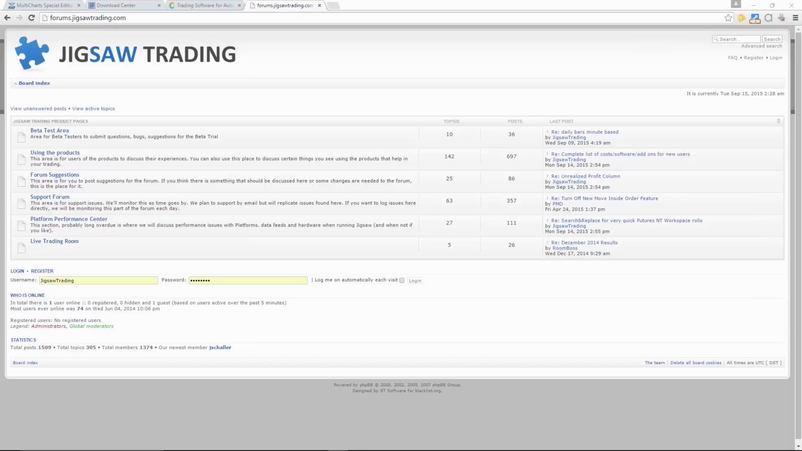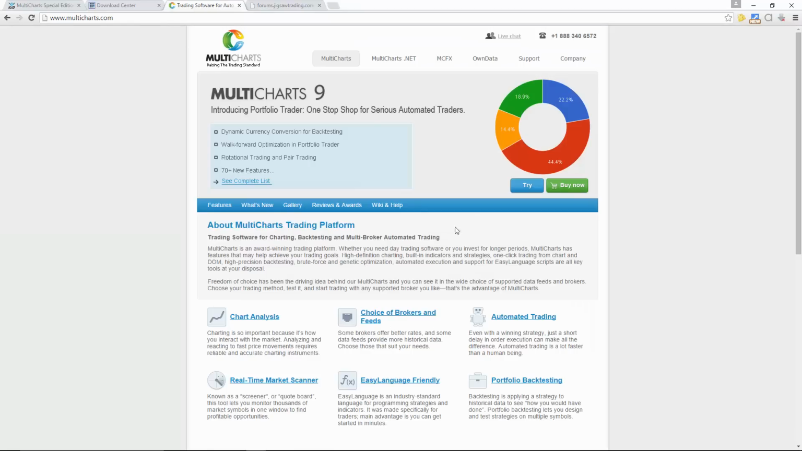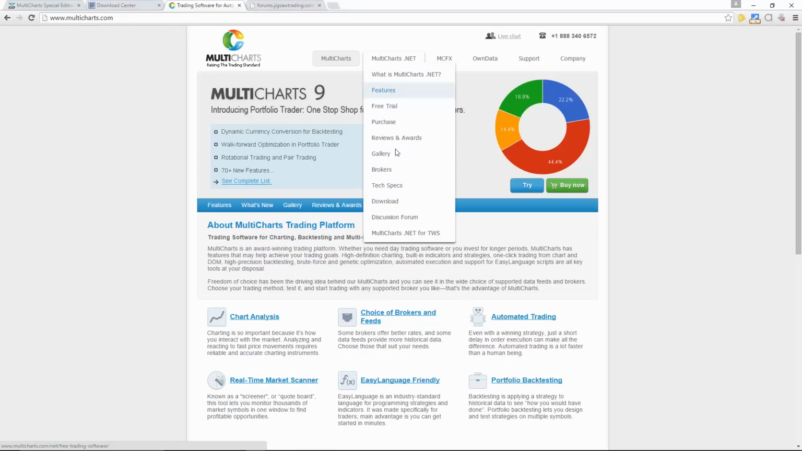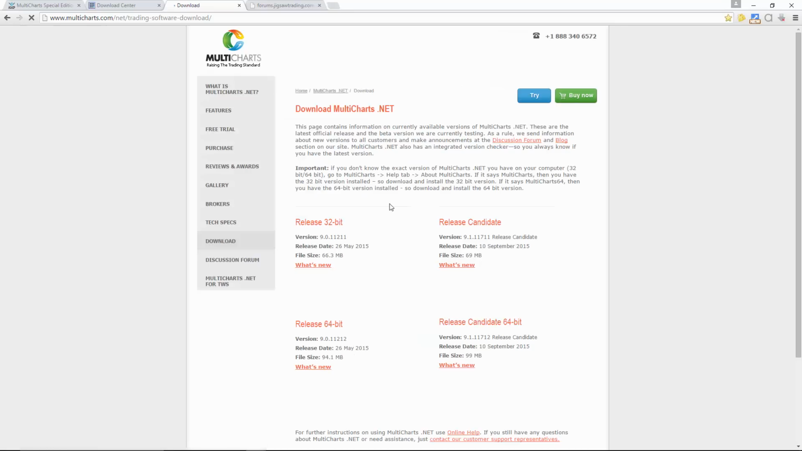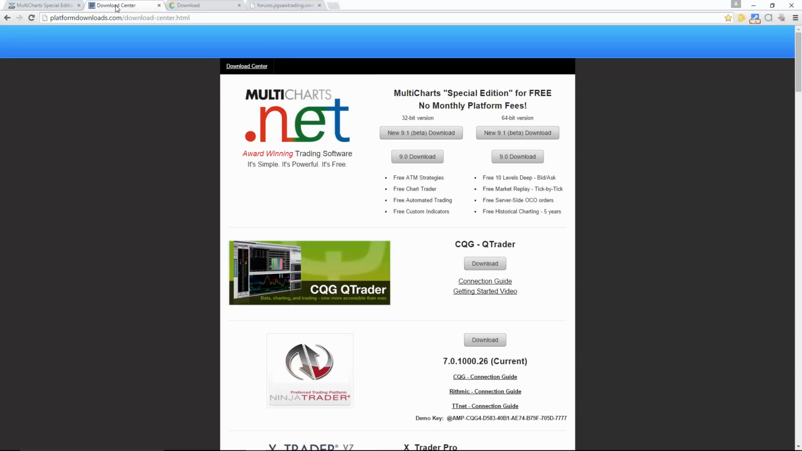So if you don't currently have a license for MultiCharts.net, you can actually go to the AMP website and sign up for a demo license with CQG data on this page here. For those of you that already have a paid version of MultiCharts.net, then you need to upgrade to the latest version on the MultiCharts download page. So it's the Release Candidate 1, the 9.1 beta here. Now for those of you that already have the free version of MultiCharts.net SE, the special edition, then again you need to upgrade to the 9.1 beta version on this page here.